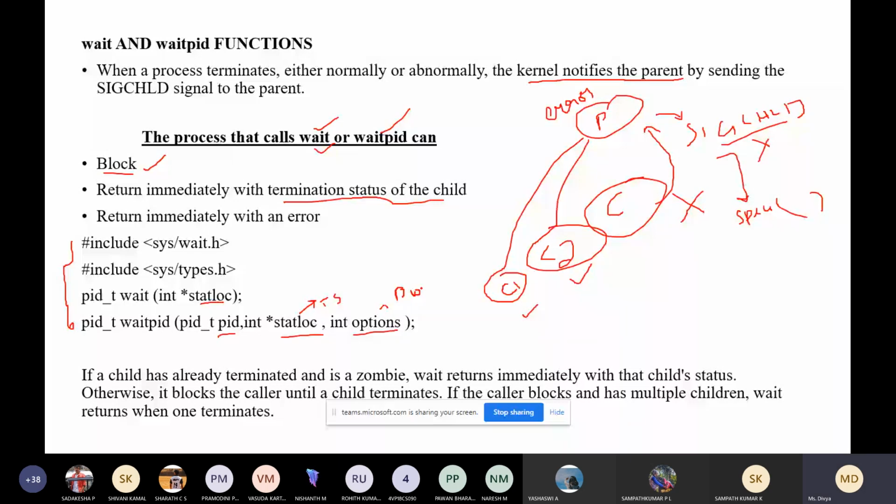This is the process ID. If the child has already terminated, it is called a zombie process, and wait returns immediately with the child status. So what will wait do? If the child has terminated, wait will return with the terminating child status.